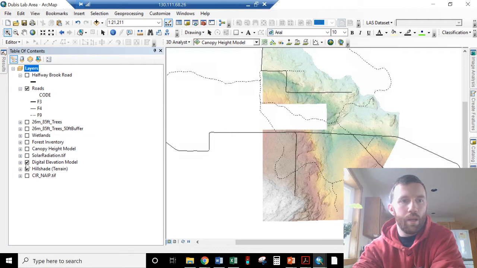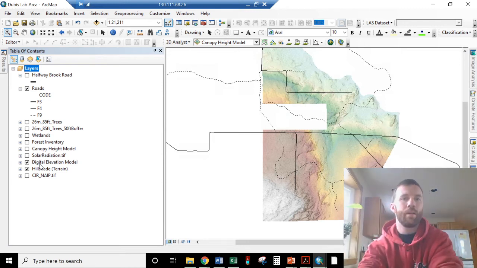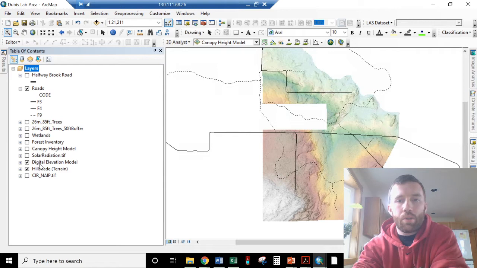So we are going to have to generate two new layers from this digital elevation model. One of them is going to be slope, and the other one is going to be aspect. Aspect is the compass direction that the slope is facing. So a slope facing 90 degrees is facing due east, so east that way. If that makes sense, it will shortly.